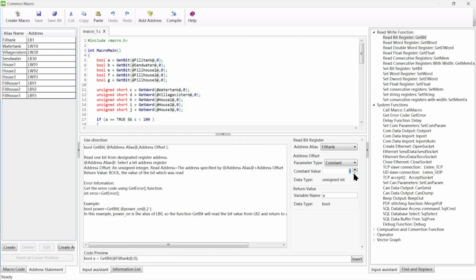The return name declares a Boolean variable to store the result of the GetBit function. Bool is a data type that can hold one of two values, true or false, 1 or 0. The variable name will store the value of the bit. Let's add more of these GetBit functions. For example, fillTank is the alias for LB1, so the GetBit function will read the bit value from LB1 and return it to the BOOL variable power.